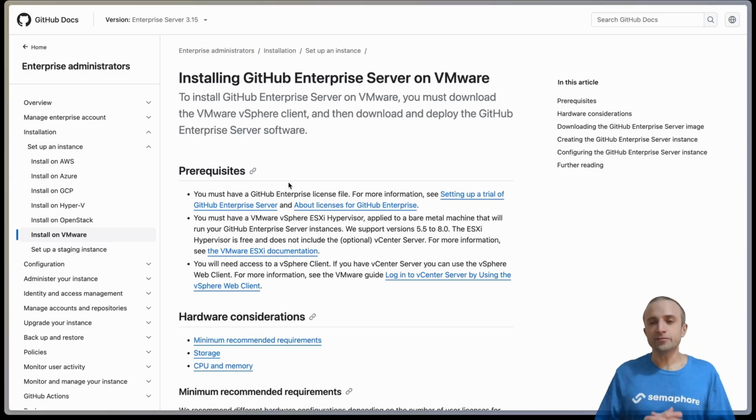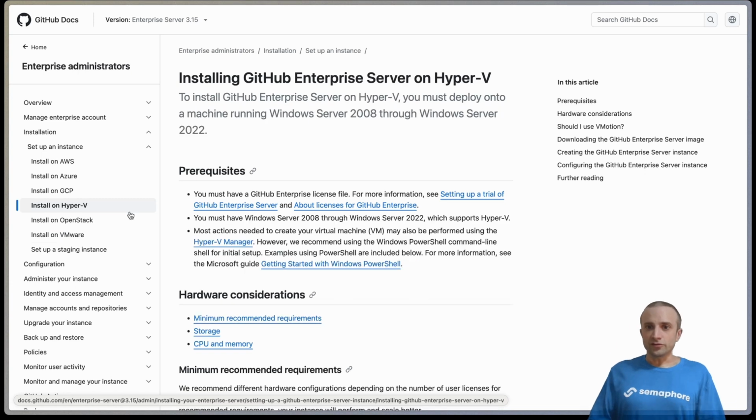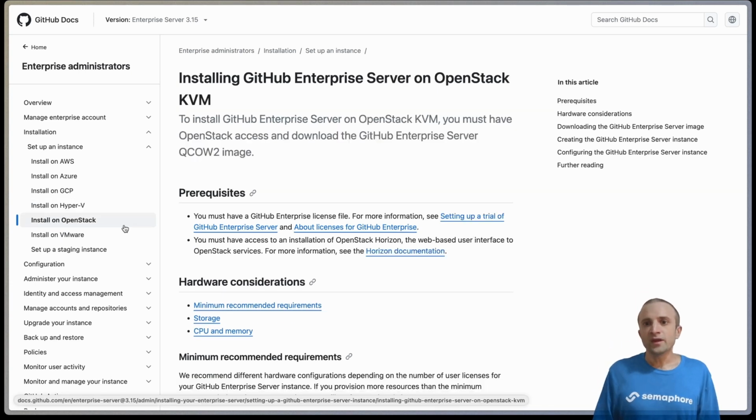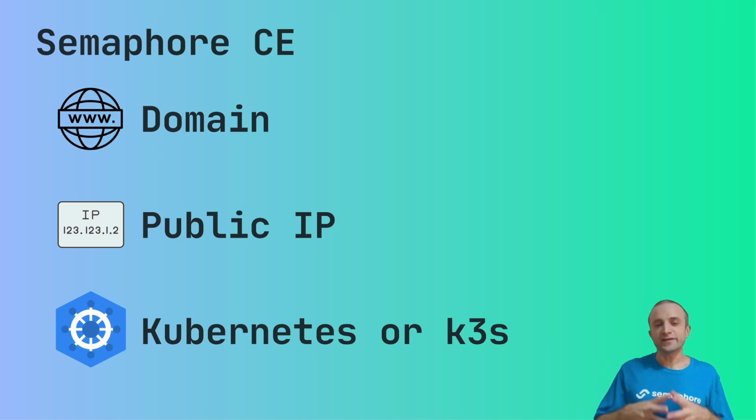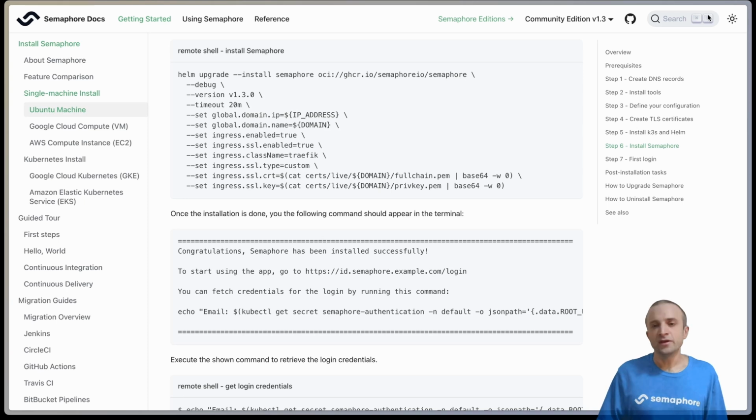Installation. GitHub requires pretty specialized hardware and software to run. We need either a VMware ESX installation or a vSphere hypervisor. We can also run it on OpenStack or on Azure. For Semaphore, the prerequisites are more standard. We only need a domain, so we can create a certificate. We need a public IP address, and then we need either K3s to run a Kubernetes cluster on a single node or a Kubernetes cluster proper, and then we can deploy Semaphore using Helm. The installation usually takes about 10 minutes.